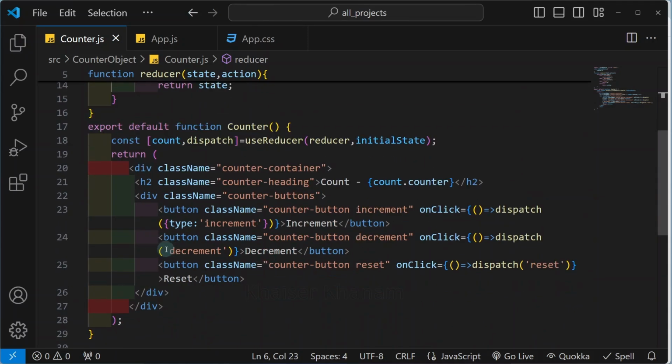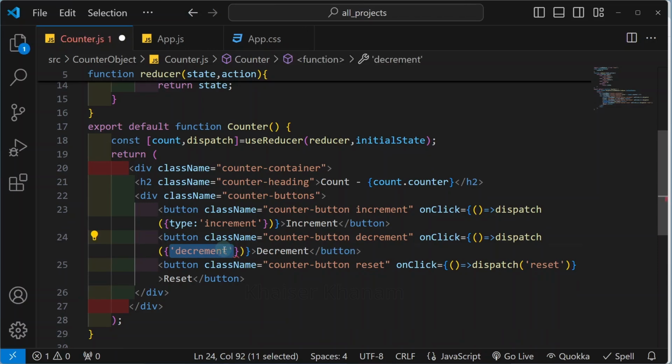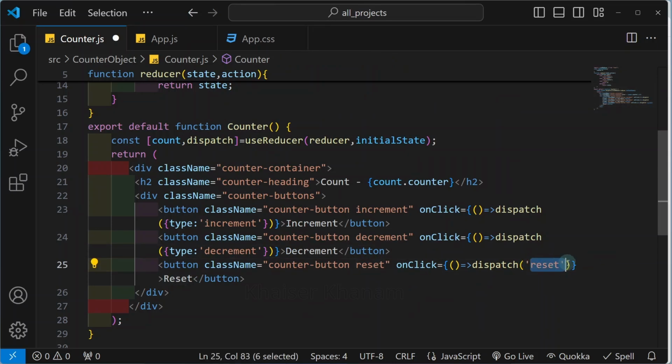Now I will come down. Same thing, I will just wrap inside curly braces. It is nothing but object. I will pass the type property. Similarly, for this, I'm just going to wrap inside curly braces.